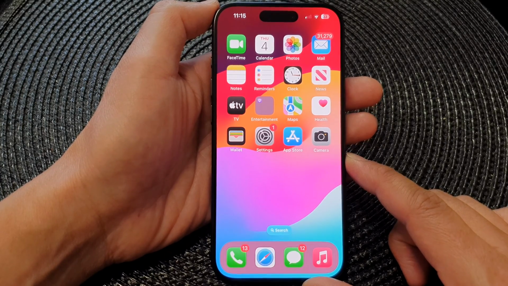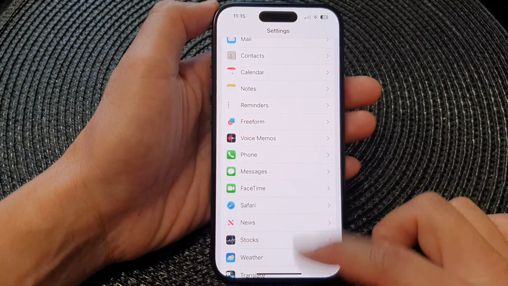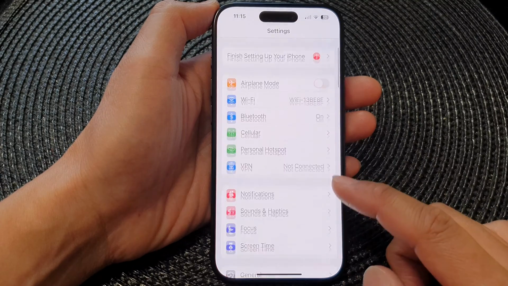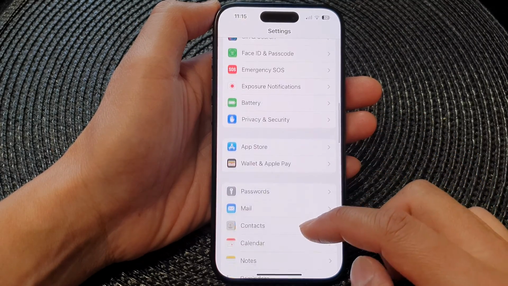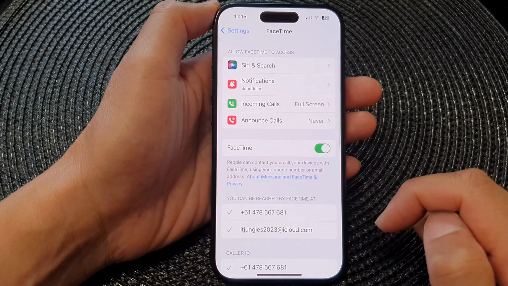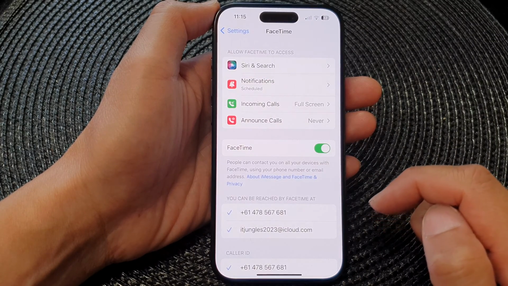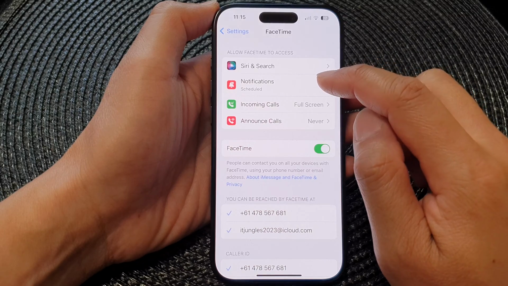And from the home screen, tap on Settings. Now in the Settings page, we scroll down, and in here tap on FaceTime. Next, in FaceTime, go down and tap on Notifications.